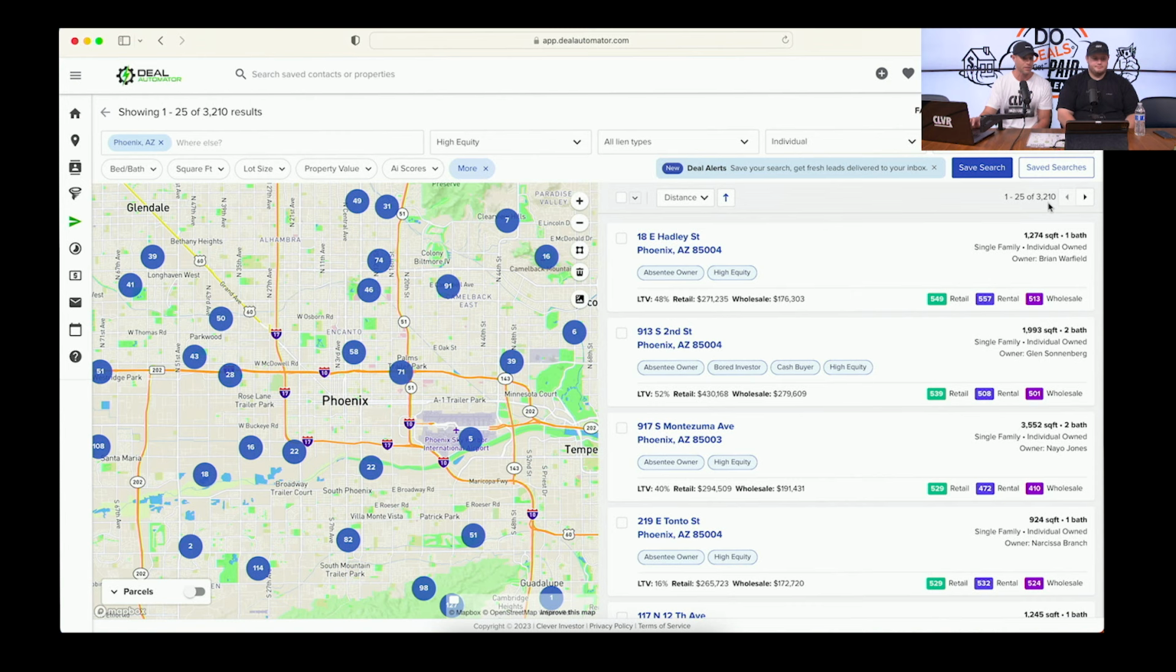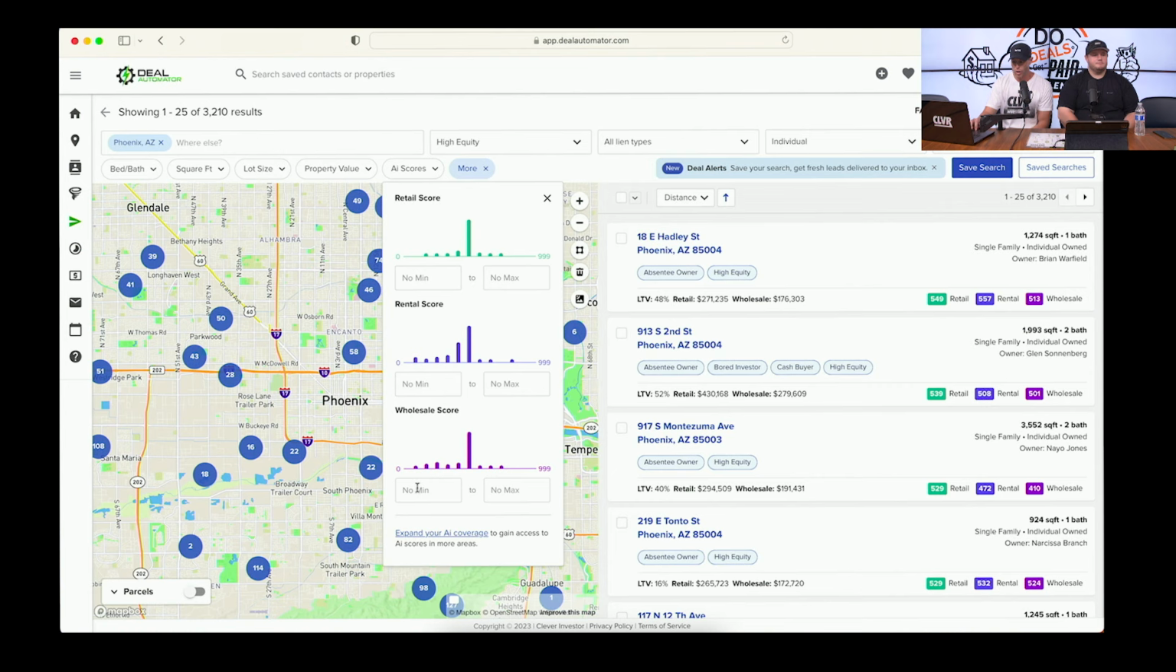Okay? Now what I would do with that is I'd come over here to the AI scores, and I would come to wholesale. If you think about how AI scoring works within our system, the higher the score, the higher the probability and propensity that the seller will sell at a discount within a period of time, 90 days. That's awesome. So it goes from 0 to 1,000. So the higher the score, the higher the chances it's going to be a good wholesale deal.